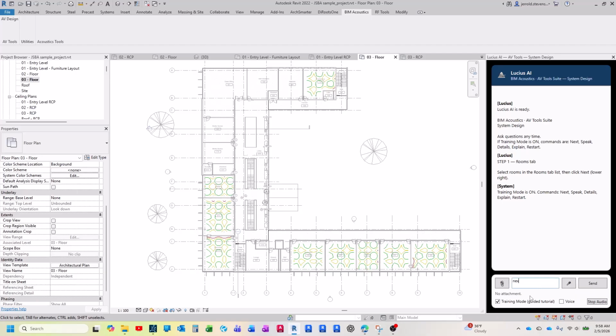When you ask a question, Lucius uses that live Revit context along with knowledge about acoustics, AV system design, and the BIM Acoustics tool to give relevant answers. That means you can ask things like why a room was flagged, what a result means, or what a particular setting does, and get an explanation that's specific to what you're looking at, not a generic response.